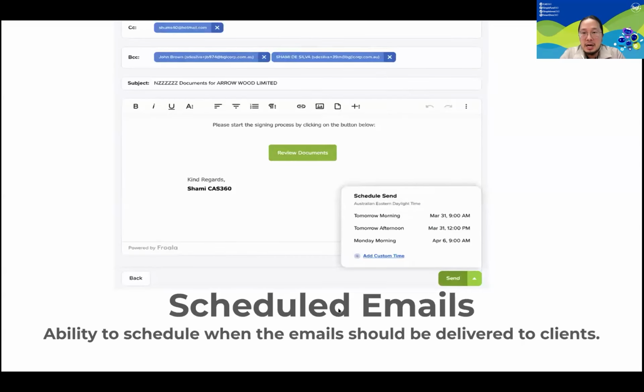The last feature I want to go through with you today is the scheduled emails function. So this scheduled emails function gives you the ability to send emails exactly when you want them to be sent. Instead of preparing an email and sending it immediately, you can now schedule it for a future date and time. So this gives you more control and helps make sure emails are delivered at the most appropriate time.